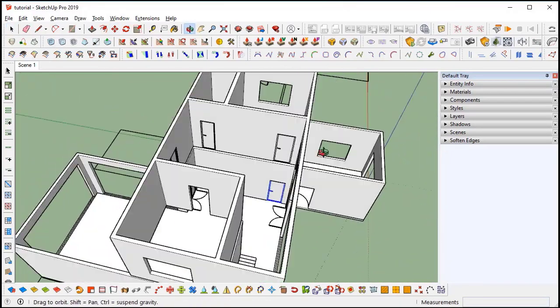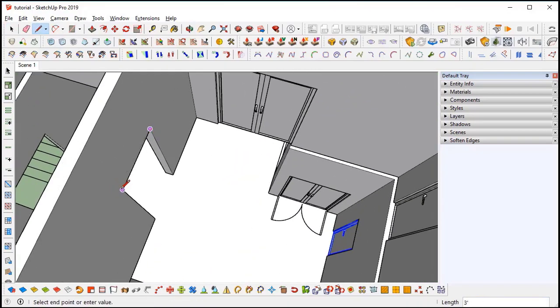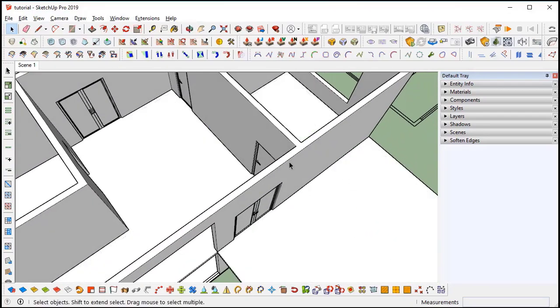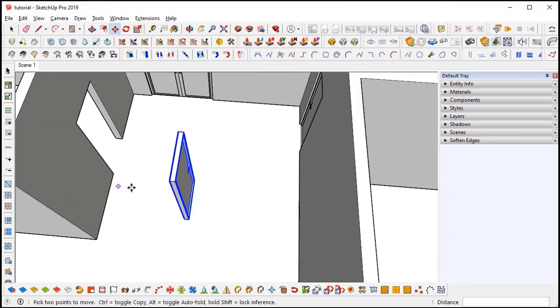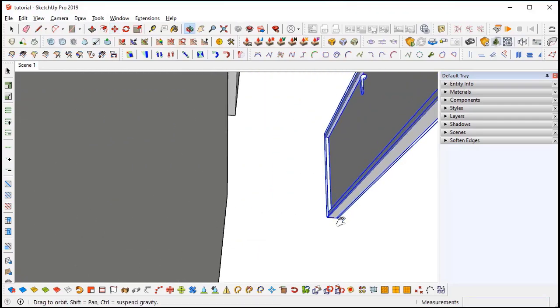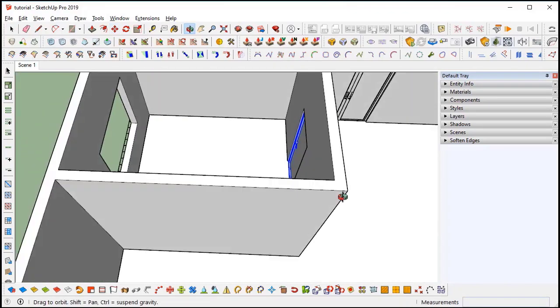And this door too, I think it is a 3 feet door. So simply I can copy this door. I will unhide the slab. I will copy this door here and I will move it to position. Now it's looking good.